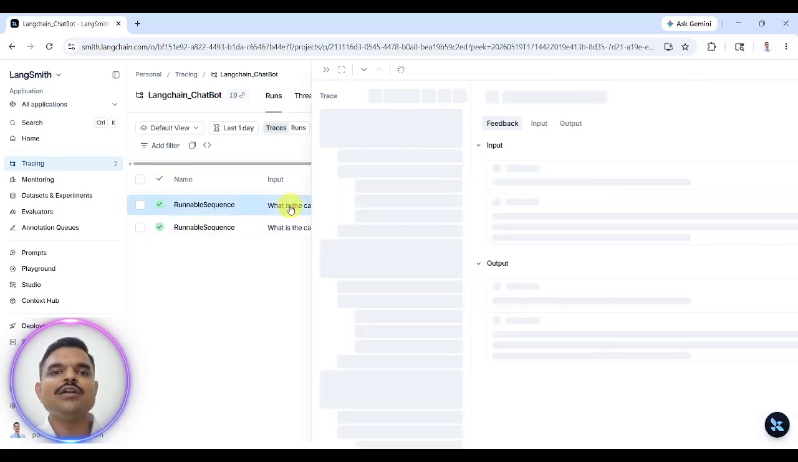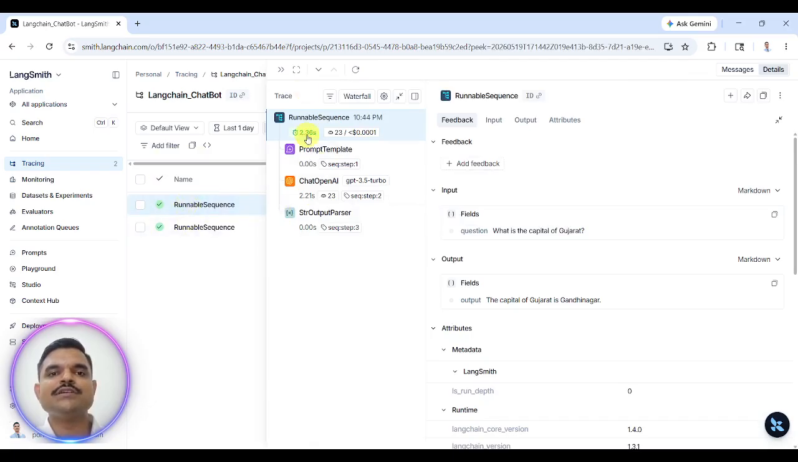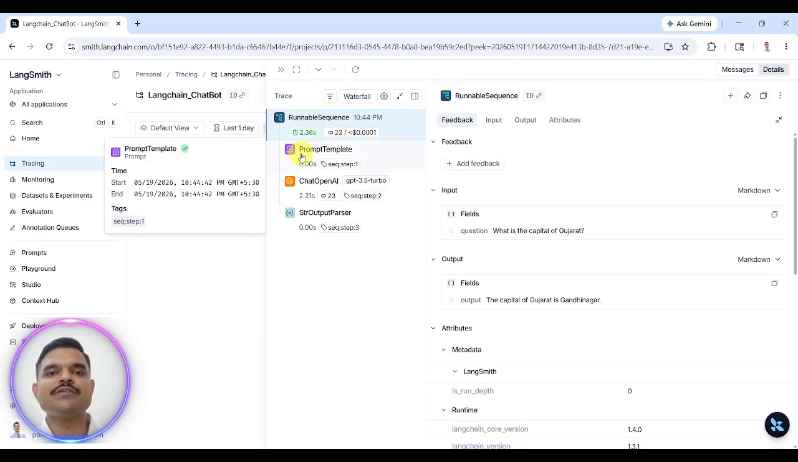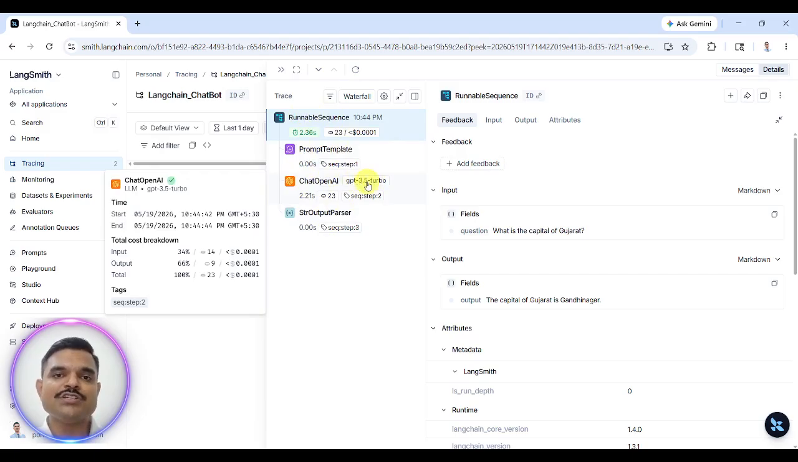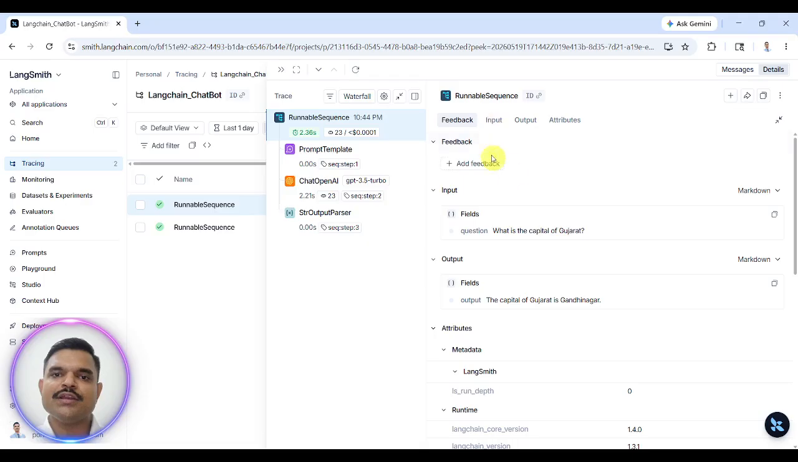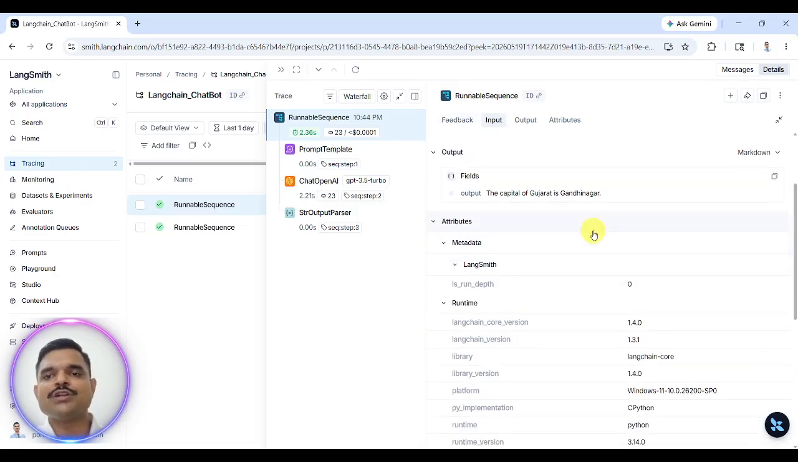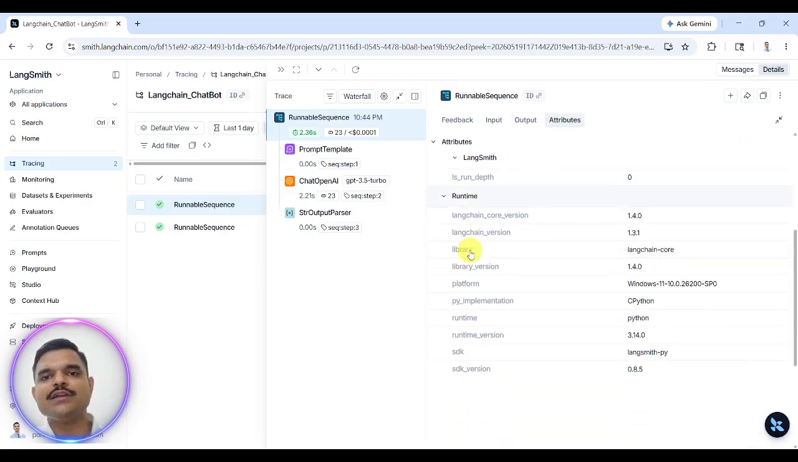Now I will just go here. What is the capital of Gujarat? That runnable sequence. Here I will see the chain now. Runnable sequence, prompt template, chat OpenAI is the model. Then string output parser. Which model I am using? GPT 3.5. Everything like here is the query. What is the capital of Gujarat? Here is the response. Capital of Gujarat is Gandhinagar. Then LangSmith. Then which version of LangChain core I have used? LangChain version is used. What is the library platform? Means my laptop is having Windows operating system or Mac operating system. That platform is also shown here.